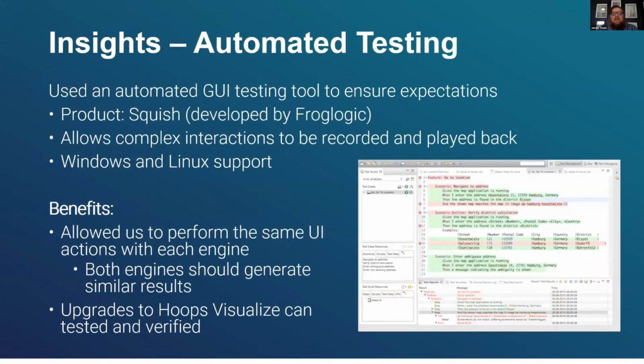The next big thing was around automated testing. And so using some kind of automated GUI testing tool was critical to us for a cute applications. So we are using Squish, developed by FrogLogic. And so this allows interactions to be recorded and then played back. And it has support for Linux and Windows.